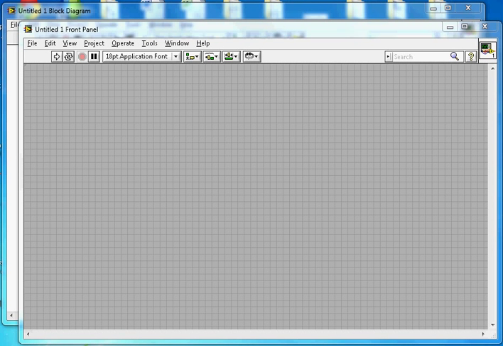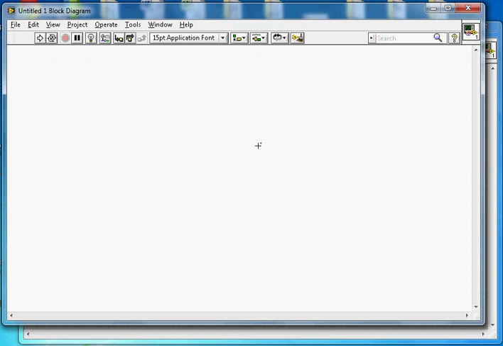Hi, this video is about how to convert degree Celsius to Fahrenheit using LabVIEW. When you open the blank panel, you will see the front panel and the block diagram here.